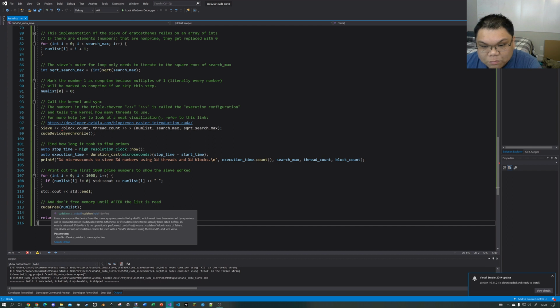It frees the memory space pointed to by dev pointer, which must have been returned by a previous call to CUDA malloc or CUDA malloc pitch. Otherwise, or if CUDA free has already been called before, an error is returned. If dev pointer is 0, no operation is performed. The device version of CUDA free cannot be used with a pointer allocated using the host API, and vice versa. So we call CUDA free, and we just free up the memory.